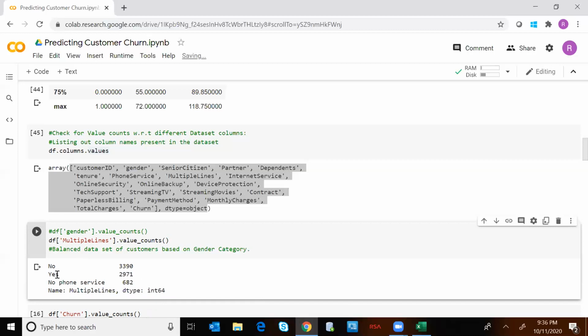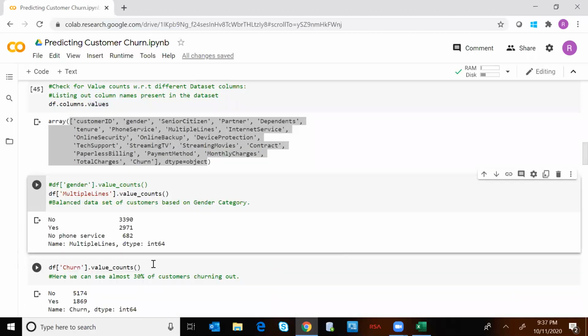There are multiple lines, that means there are multiple landline phones for that customer, for around 2,971 customers, and there's a no phone service also for 682. So these are all the unique values, and these are the counts for this. Okay, so here one more column we have taken. You can check the value counts for any of the columns if you want. I have just given you an example of how we'll be checking the count.